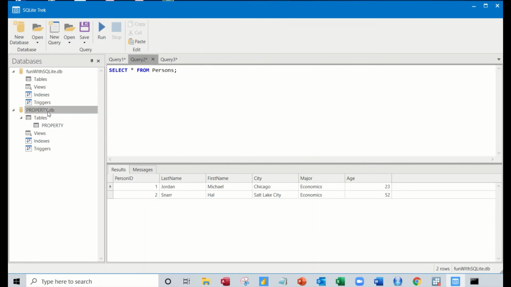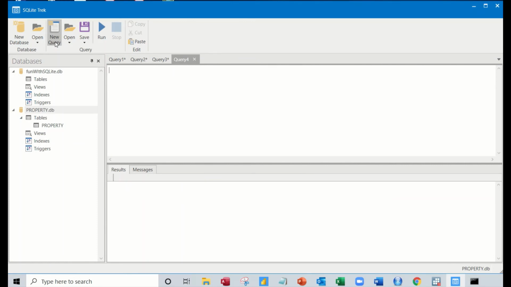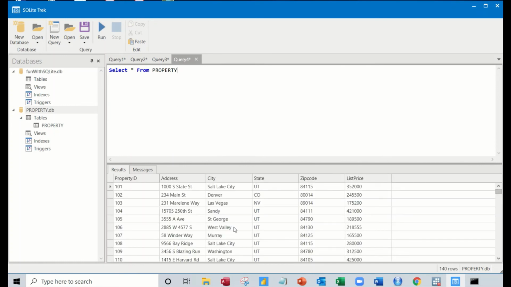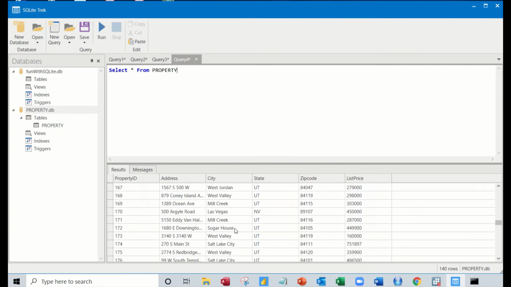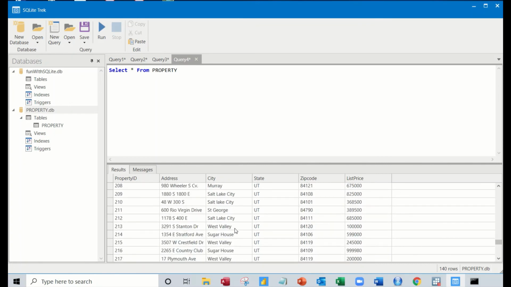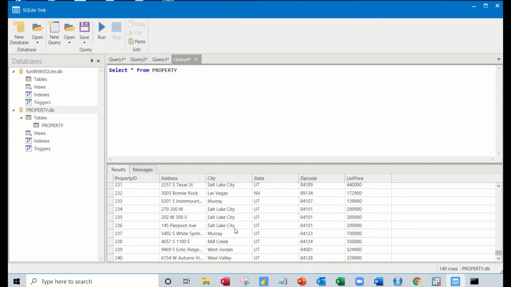We want to make sure we click on property DB, and then we want to do new query. In this new query, let's just do select all from property and hit run. That's cool, huh? So this is the entire table. We looked at it in Excel, we looked at it in Notepad, and now we're looking at it in SQLite.